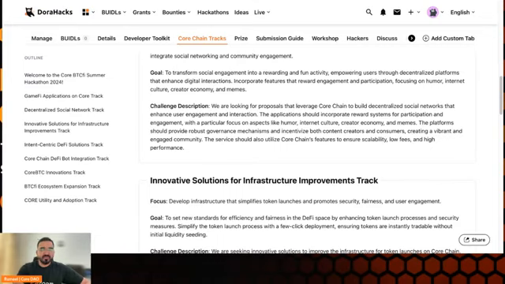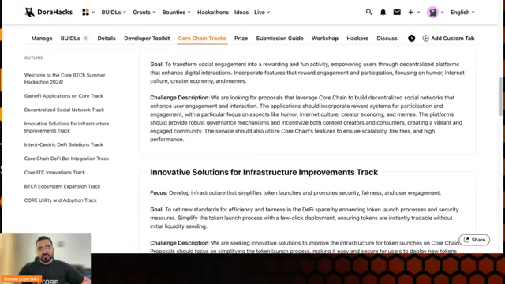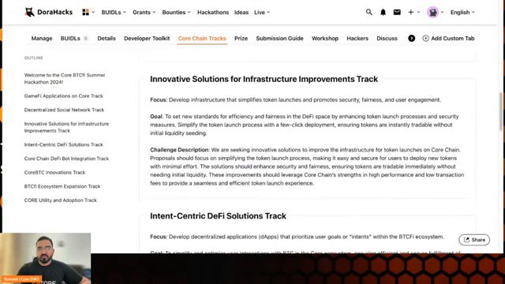Delegated proof of stake is all about the staking mechanism, where the core token holders stake their tokens, become validators, and get rewarded. The third one is non-custodial BTC staking, which is totally unique and which only core chain provides. You stake your BTC to core chain for a specific time lock period, and you get rewards on top of it. You get yield on it. The third track is about innovative solutions for the infrastructure improvement track.